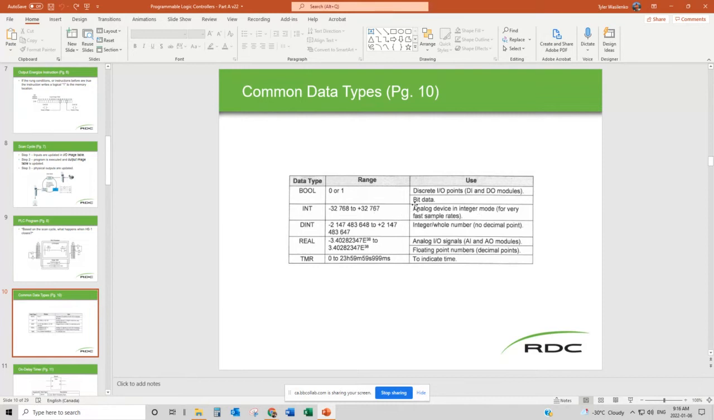And we use this for analog type devices. Digital or DINT, or another type of integer value, a whole number value that has no decimal point. A real type number here is also a big number, not too commonly used, but also used for analog input and output modules. And then we have timer type data. And timer, of course, operates on a 24-hour type clock, and this is used to indicate time.